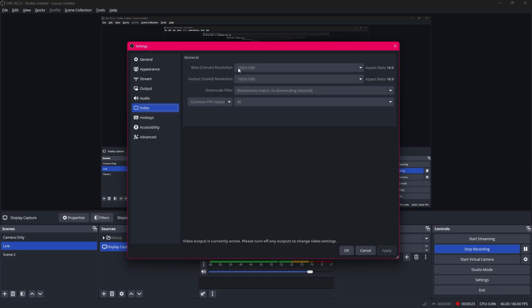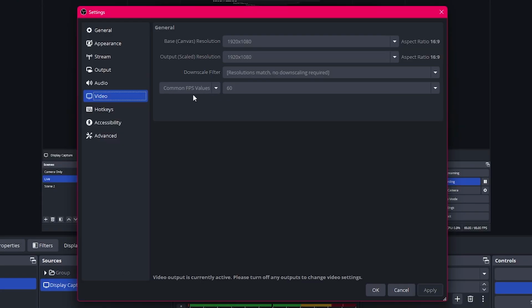In the video tab, you can choose your resolution and your frames per second. So for FPS, keep it on common FPS values. 60 is the general recommendation for gaming since that'll make it look smooth. 30 is really jagged and not recommended, but if you're streaming anything other than gaming, 30 can be fine as well. So resolution is the important part.